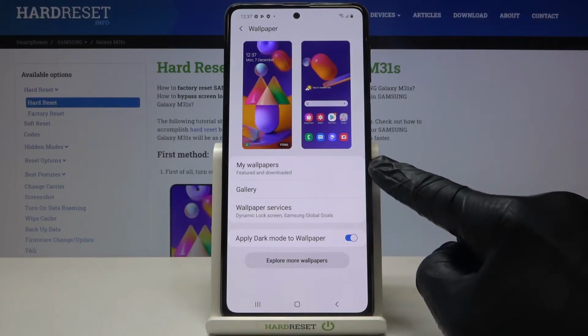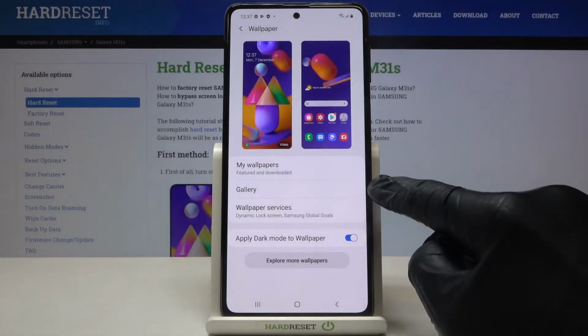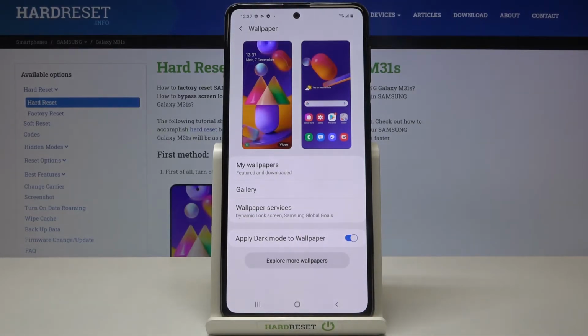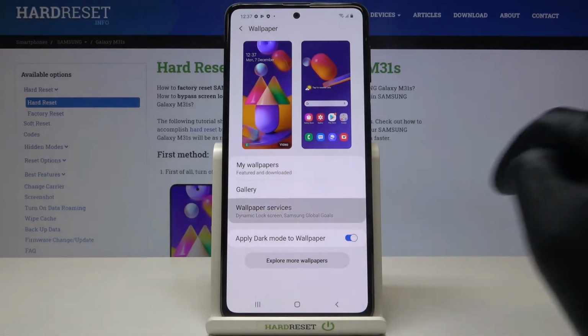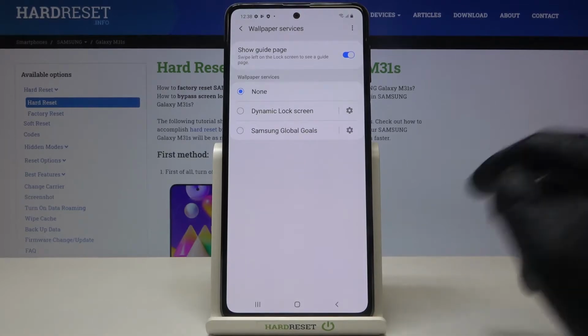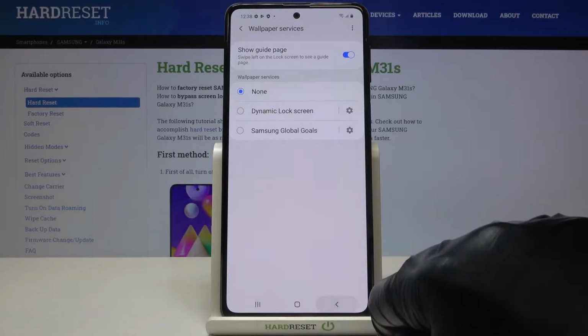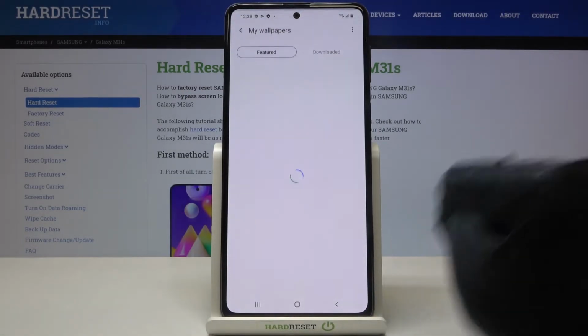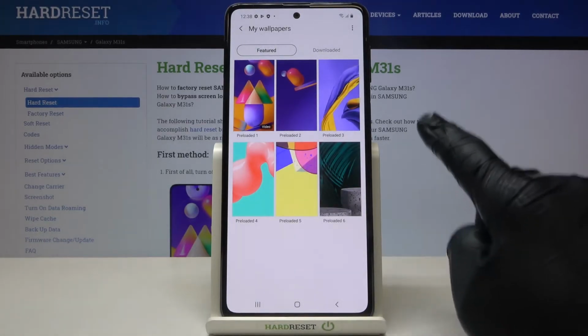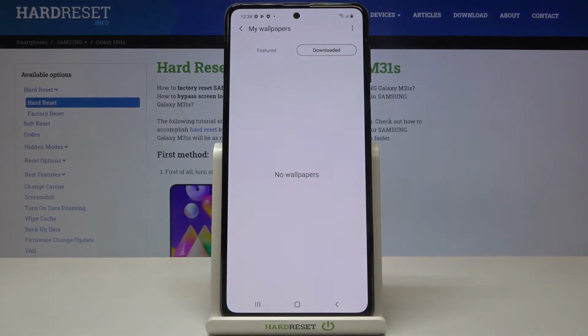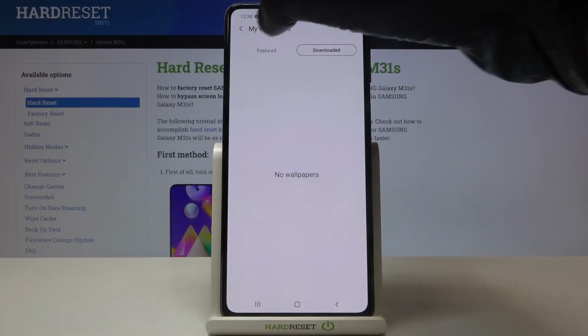It can be one from your own wallpapers, something from your gallery, or you can pick something from wallpaper services, and you can choose which one should be applied. But I will go with my wallpapers. And here you've got some of them. Also, if you will download something, it will be under downloaded album.